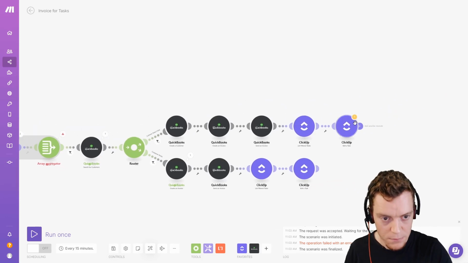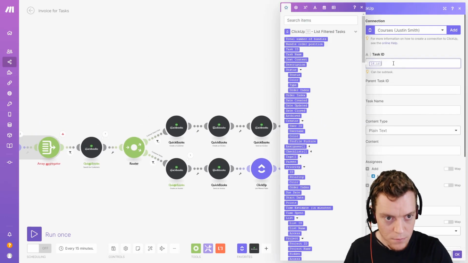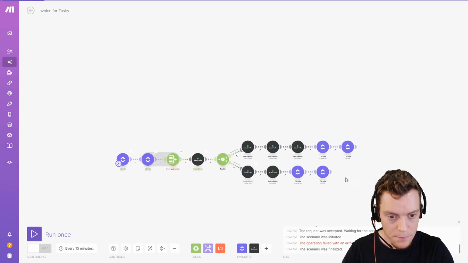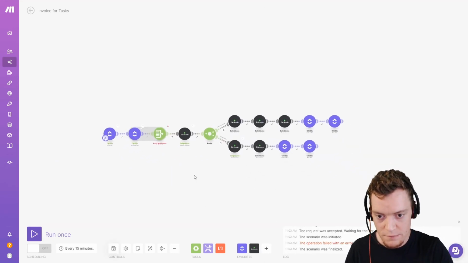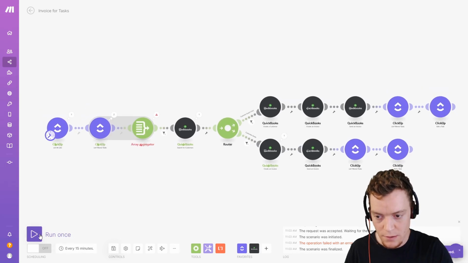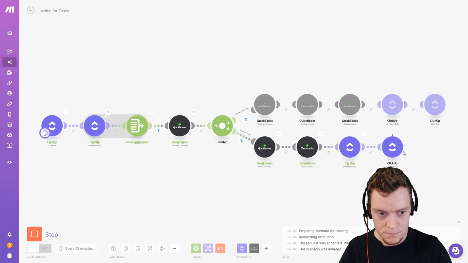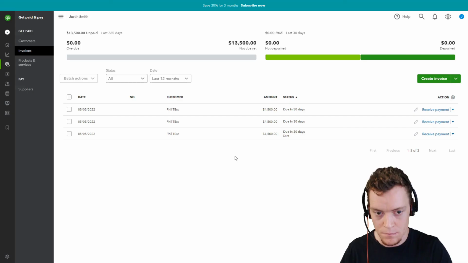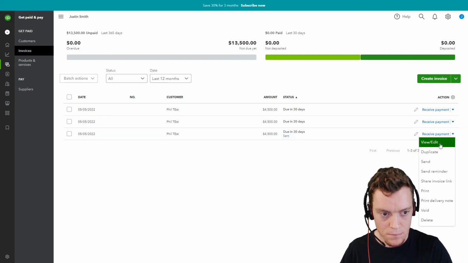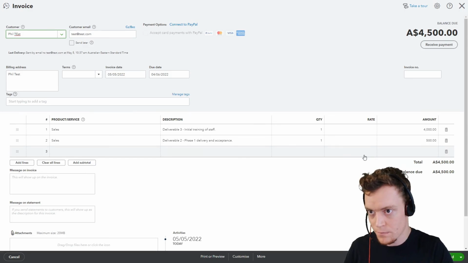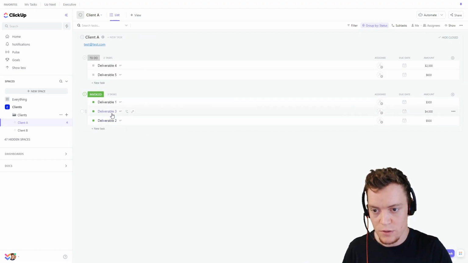We'll line that all up, check what that error is. We need to adjust the ID because it's on a different line. Perfect. We'll save that and let's give it a run. Excellent. Great, and so there's our invoice ready to go. Okay, and in ClickUp, those two deliverables are now marked as invoiced. Perfect.